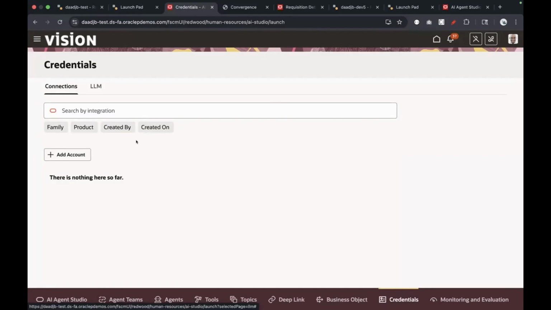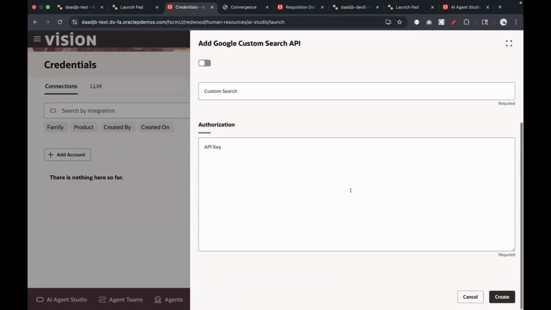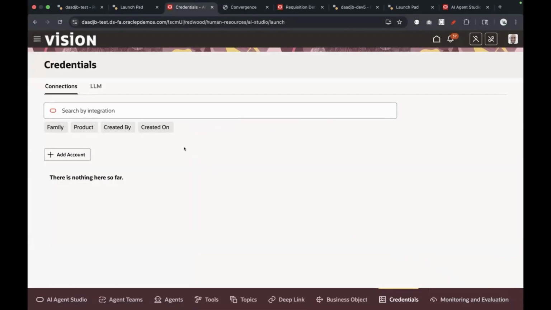For example, a lot of AI agent teams do an internet search in order to get some data before they generate a response. And so we now have these providers for searching the internet. And you can set up an account and have the authorization, the API key plugged in there, along with the custom search to get responses for your connections within the agent team.